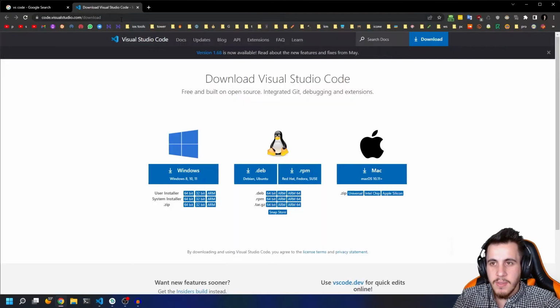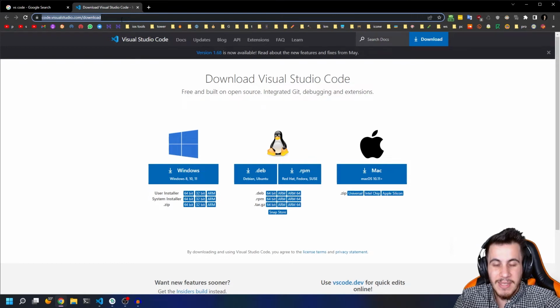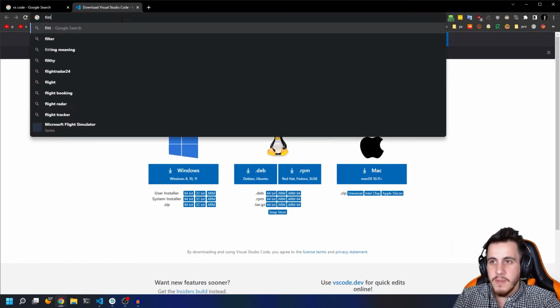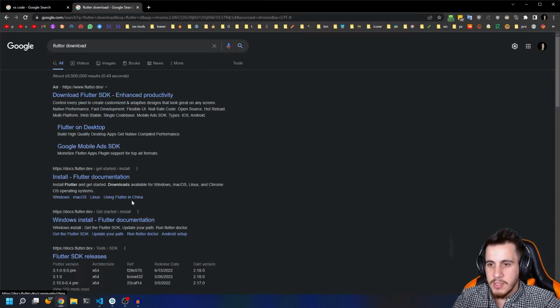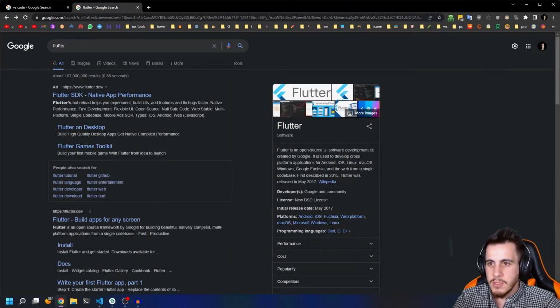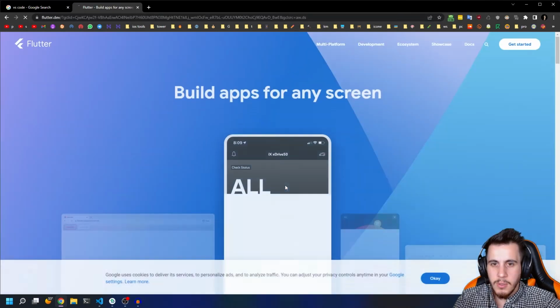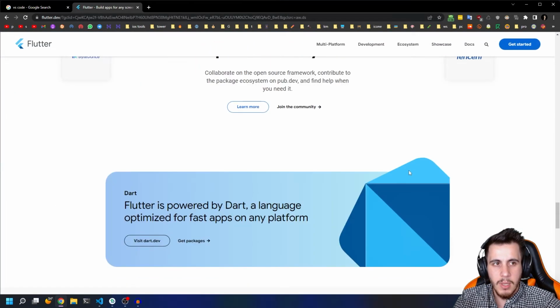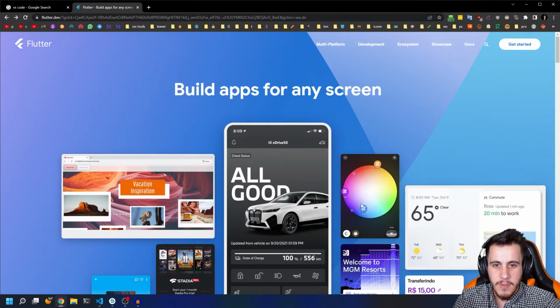Okay. Second thing, the main brain, we will need the Flutter SDK. You will search Flutter, download, install Flutter, or just search for Flutter. What is this? Flutter.dev, yes. Okay, you have Flutter. And let's see some Flutter features.